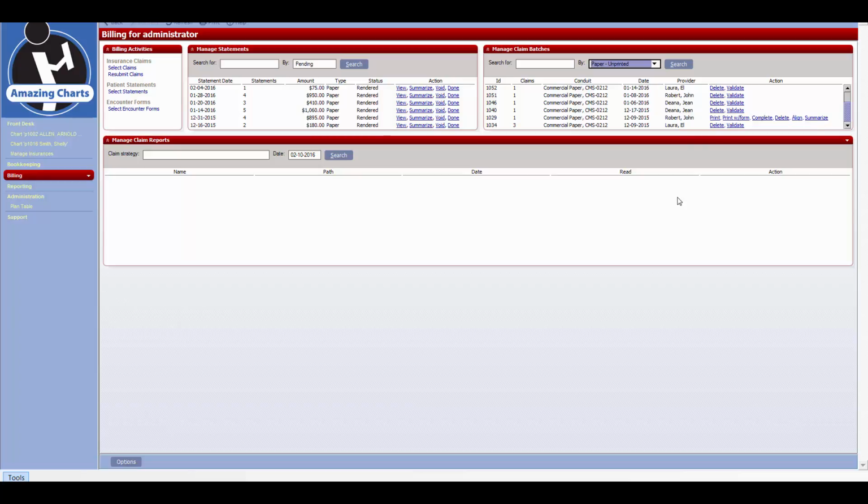And then once your electronic claims are transmitted and your papers are printed, they just go into a different status in the buy drop-down. And you can always go back and see previously transmitted and previously printed batches.